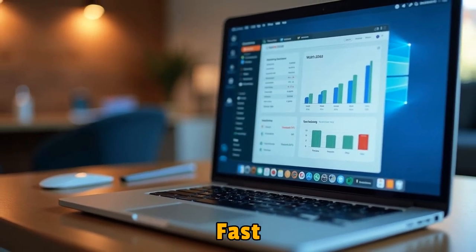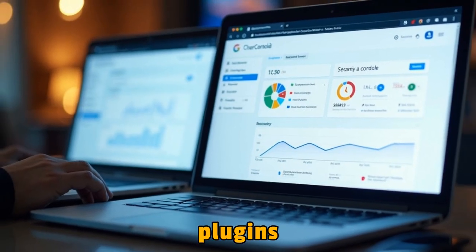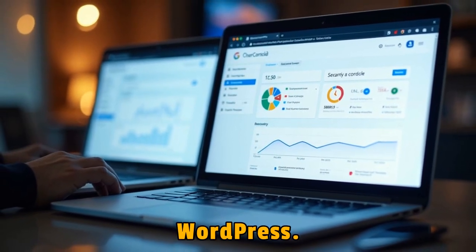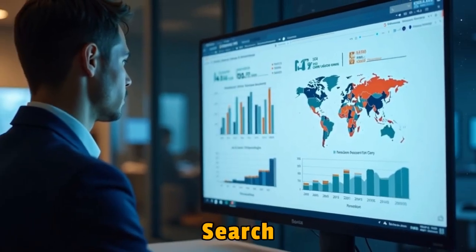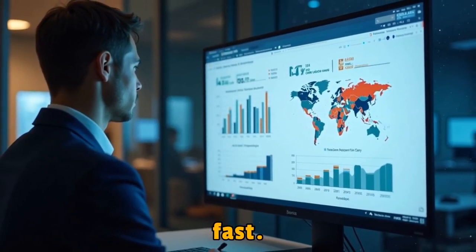Step 5. Publish plus index fast. Use Rank Math or Yoast plugins for SEO if you're on WordPress. Then submit to Google Search Console to get indexed fast.